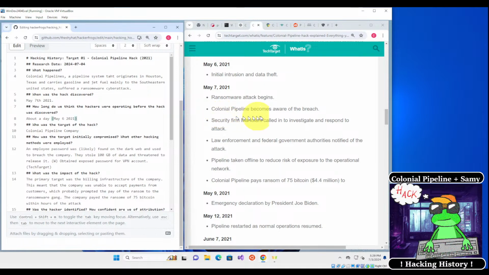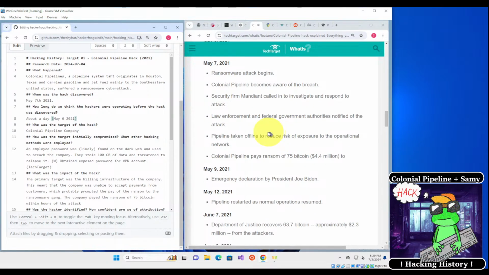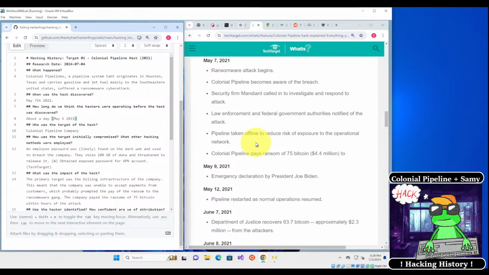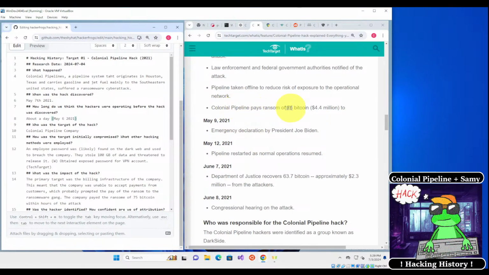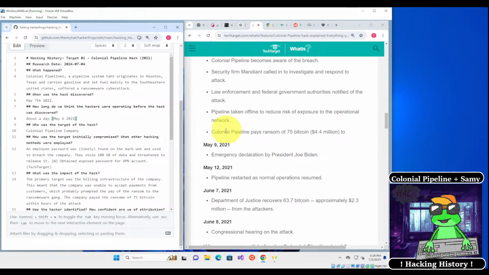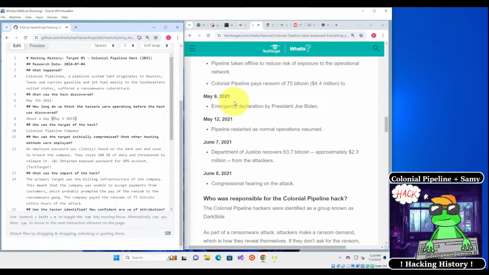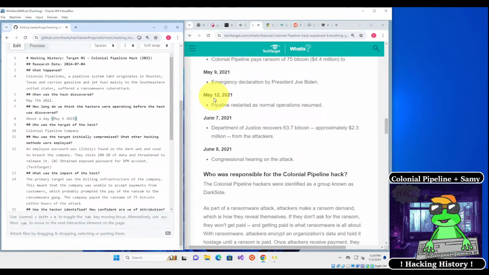Okay, so ransomware attack begins. Colonial Pipeline becomes aware of the breach. Security firm Mandiant called in to investigate and respond to the attack. Law enforcement and federal government authorities notified of the attack. Pipeline taken offline to reduce risk to the operational network. And on the same day, within a few hours, Colonial Pipeline pays ransom of 75 bitcoins. Emergency declaration by President Joe Biden. Pipeline restarted.